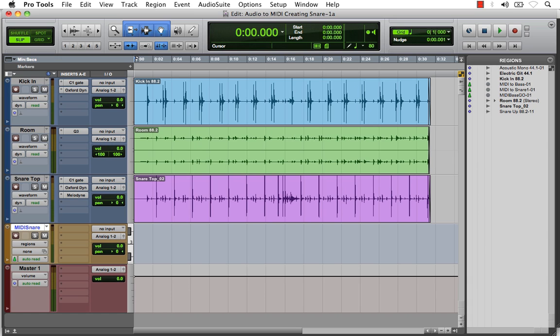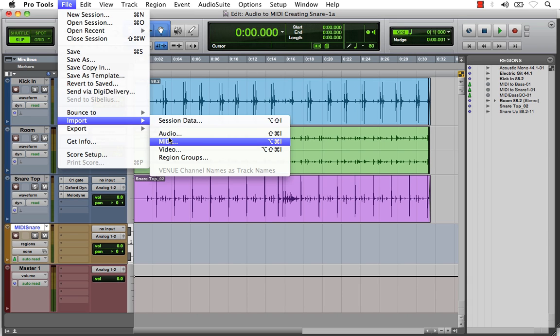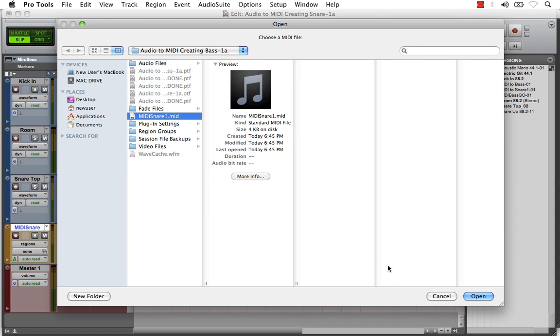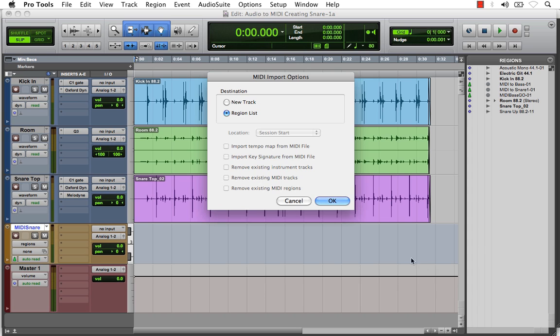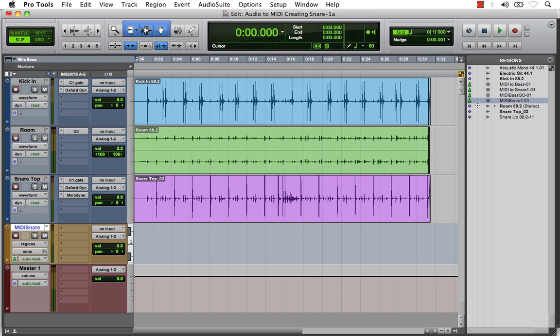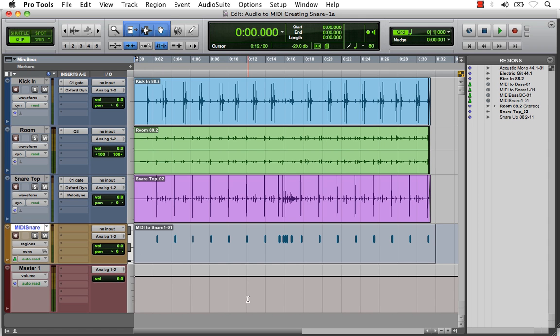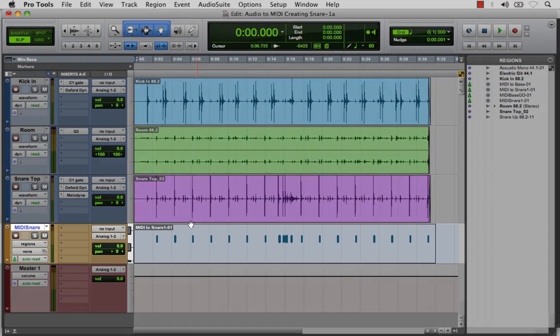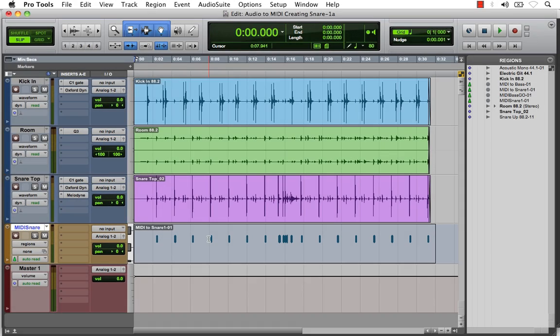Creative. Great. Now, why don't we come up to File and choose Import. We're going to import MIDI. And let's import our MIDI snare file that we created in our session folder. And we'll put it in our regions bin, like so. And I'm just going to select it and drag it onto our newly created instrument track.